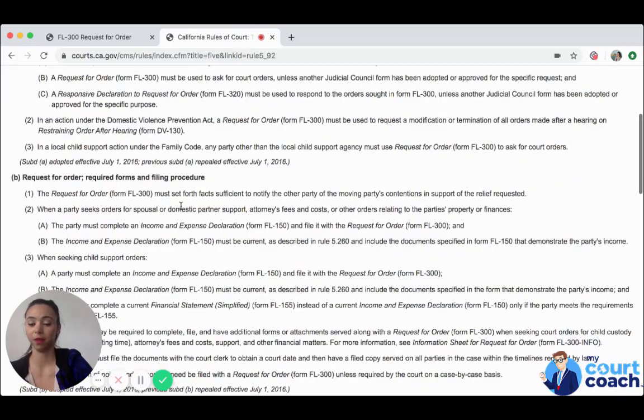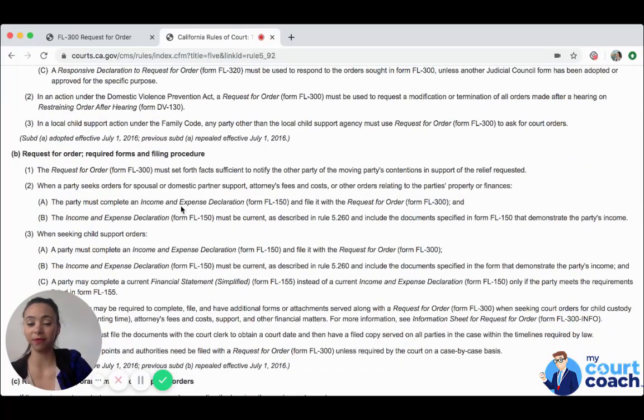All right. So the request for order has to set forth facts sufficient to notify the other party of the moving party's contentions in support of the relief requested. So what does that mean? That means you have to tell the other party what it is that you're requesting and what is supporting what it is that you're requesting. You can't just say, oh, I just want sole legal custody. And when the court asks you why, it's because I'm the father. That's why. That's not going to support you as to why you need sole legal custody. You need to actually show and explain to the court why it is that you're requesting what you're requesting.